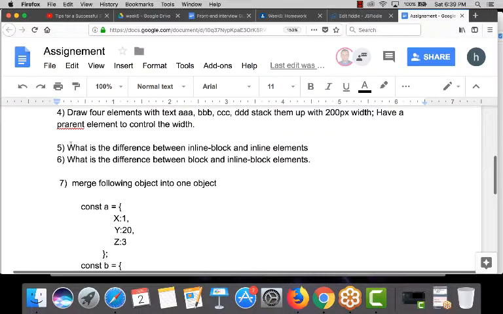What is the difference between inline block and inline element? Anybody remember from last week? In inline, we cannot, with respect to the other element, sit on the left and right. Right. When you use display inline, then other elements can come either to the left or right. But in block, it doesn't allow it. It takes 100% of the available width. Yeah, that's right.